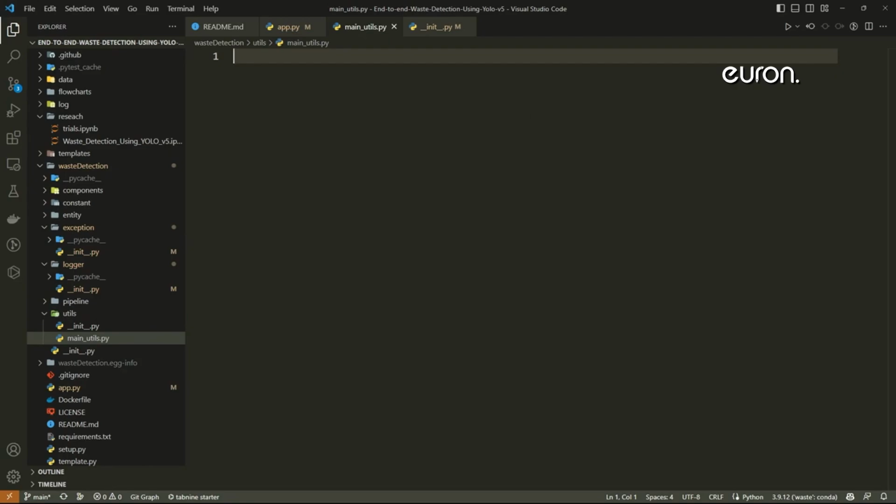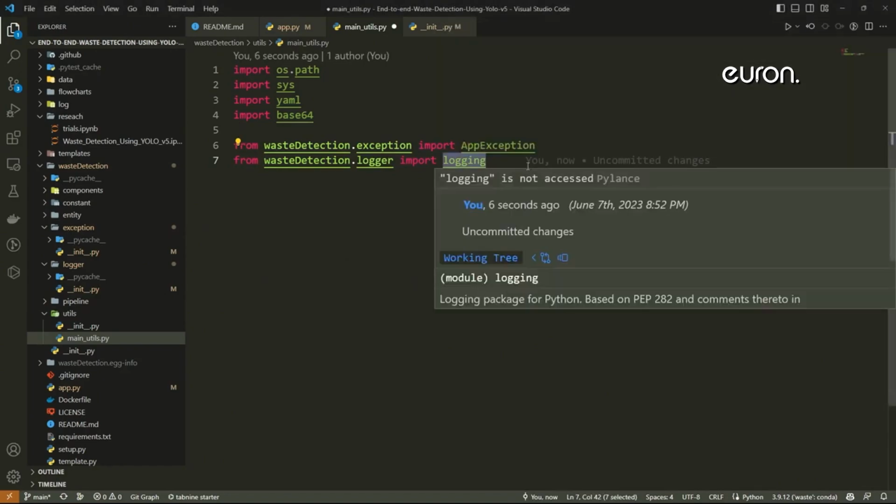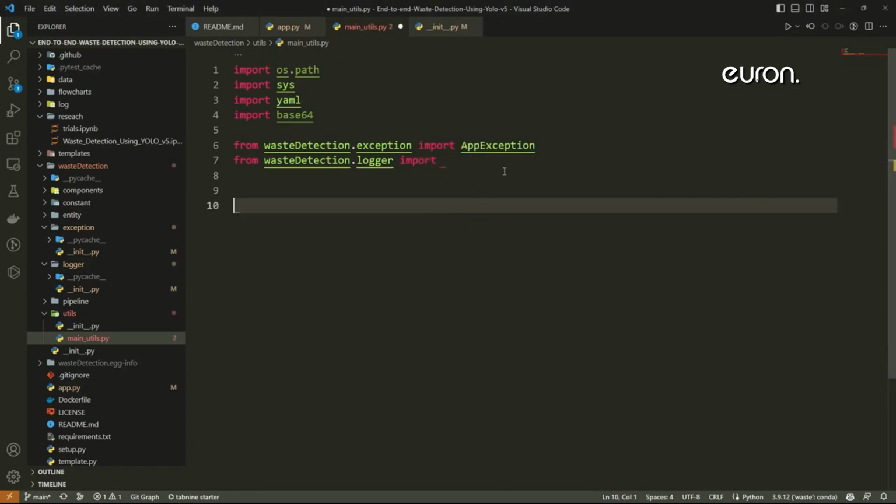First of all, I will import some of the libraries here. These are the libraries that are needed. I'm also importing my exception and logging, because I'll be using them here. So the first method I need is nothing but read YAML, because I want to read a YAML file.